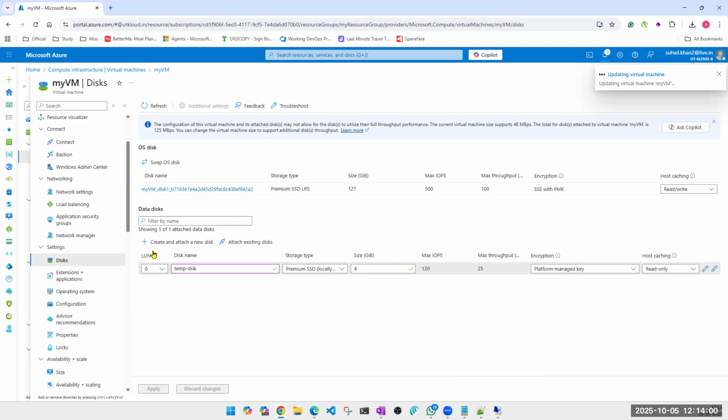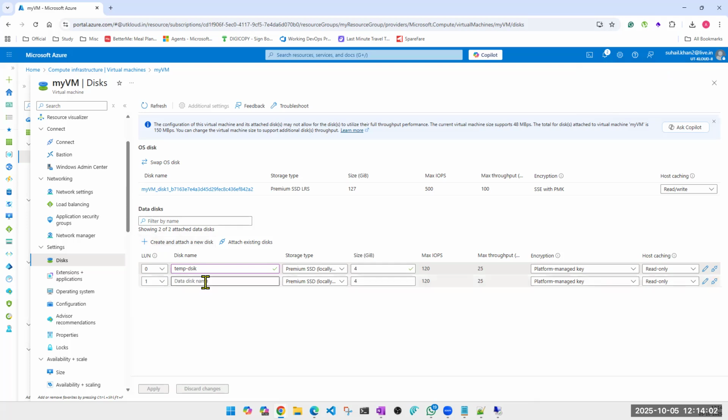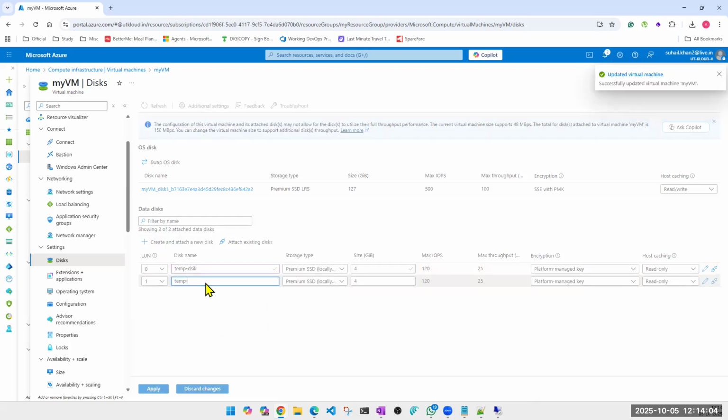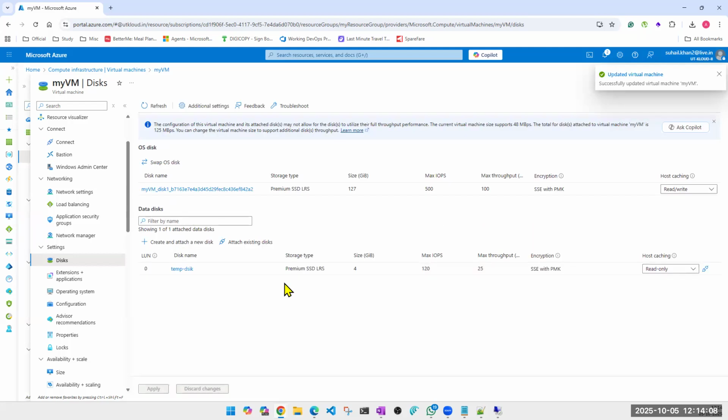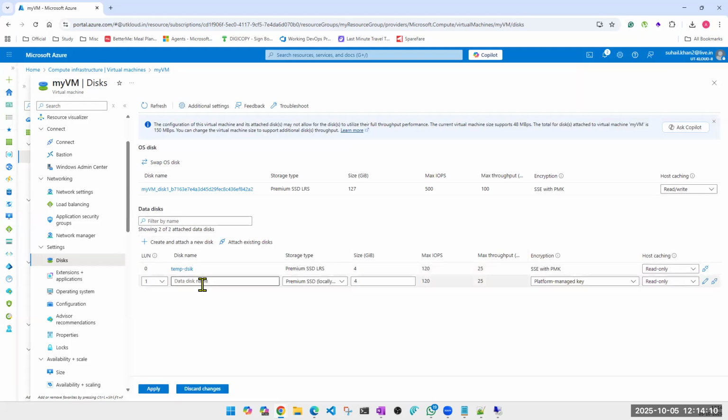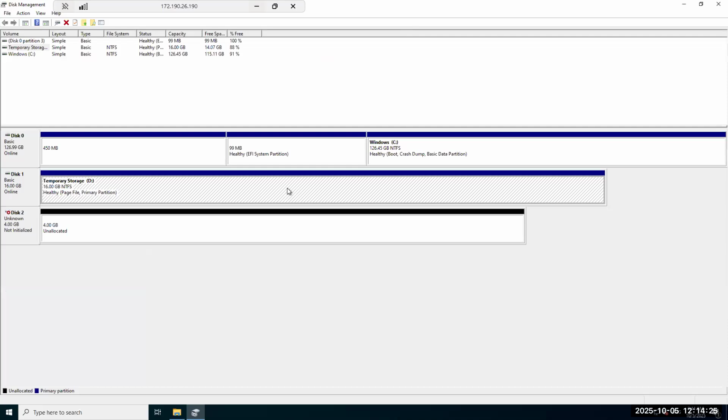I'll add one more disk. Temp disk 2. By the way, whatever name you write here, it's not necessary. It will go with the same name here. Okay, this is on the portal. I am keeping it at 50 GB. Assigned, and there I go. Can you see? A disk is here, and if I refresh, maybe that 50 GB will also appear.